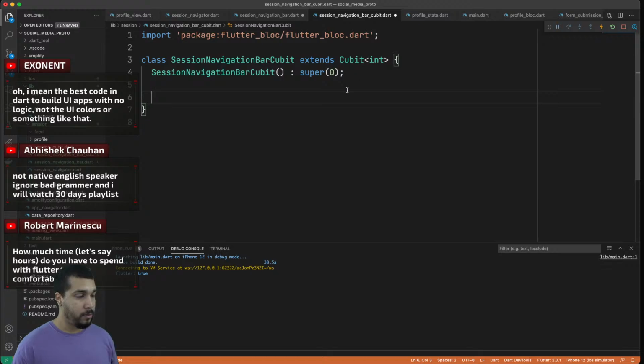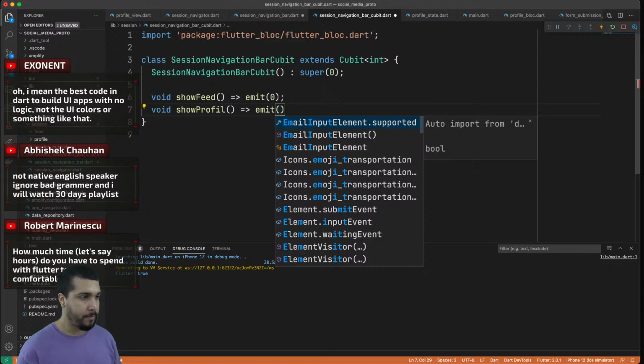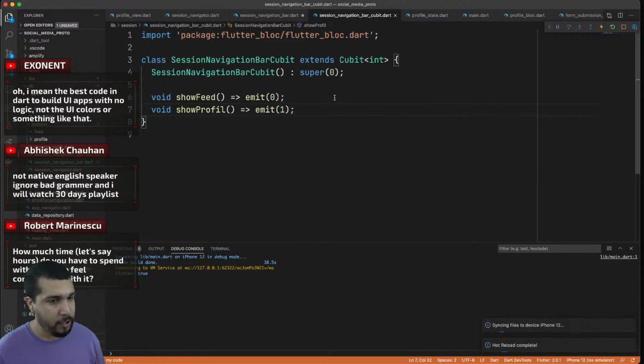And what we'll do is, okay, let's think about that. We have to have a function that shows the feed, show feed, emit 0, right? Void show profile, emit 1. Bam. And just like that, qubit.